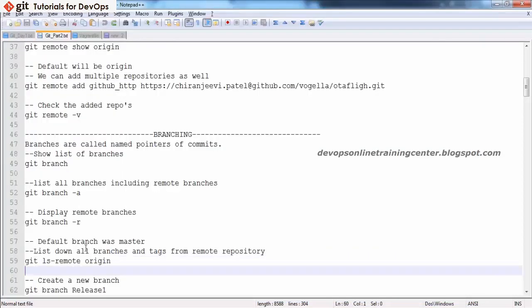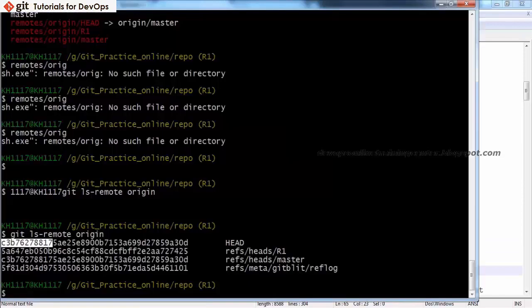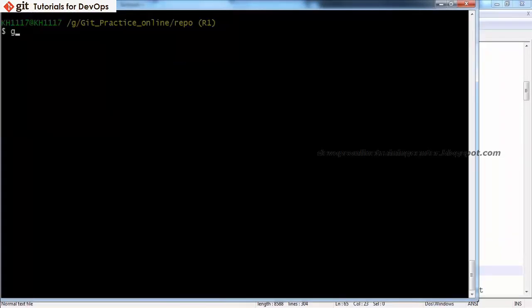And yeah, let's proceed further. And this is how, in my example, I gave release 1; you can give any branch name. Okay, and you can switch to it with the help of git checkout. And there is one more way to create a branch. Okay, so the other way is git.